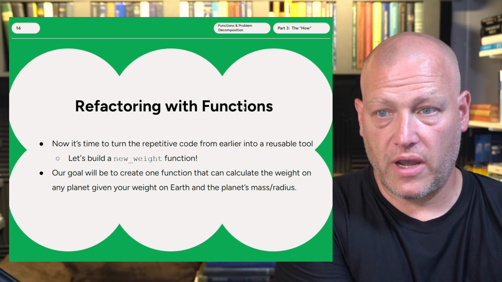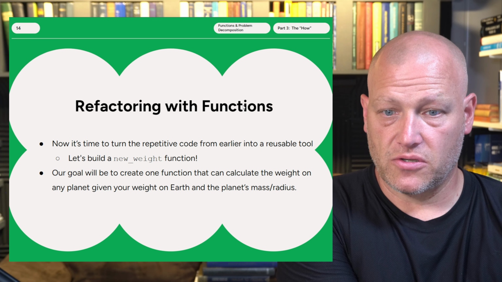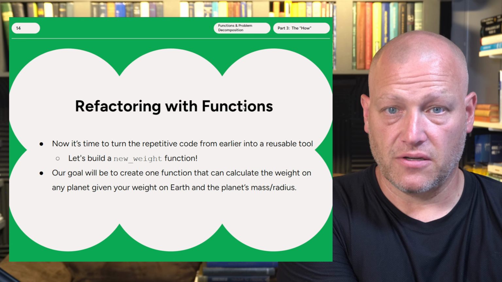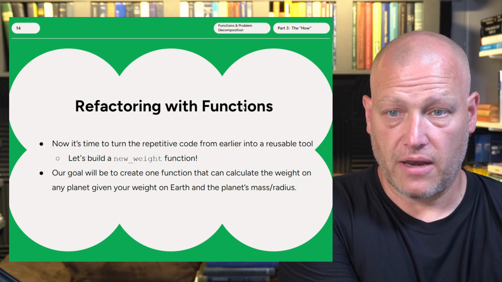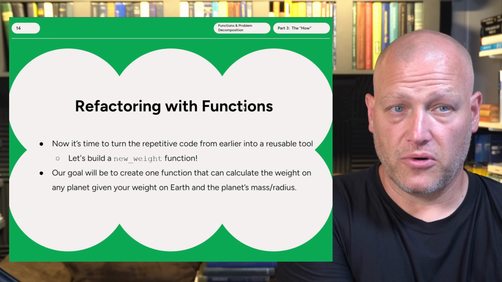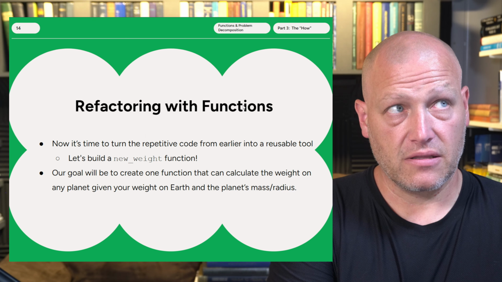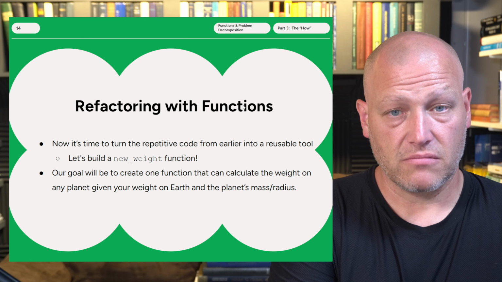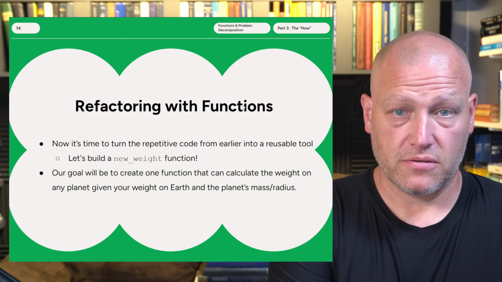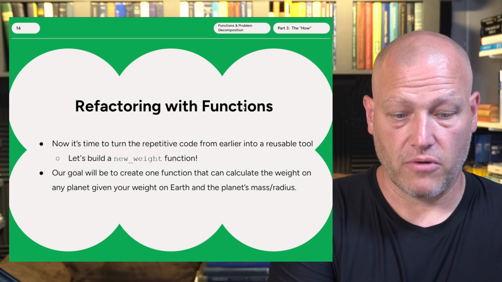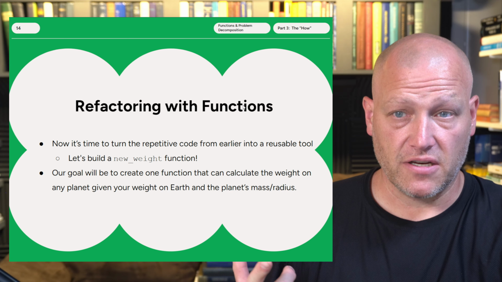The way it's going to work is we're going to create this function, and it's going to be used to perform a single task: to calculate a person's weight on another planet. That function is going to take as input the weight of the person on Earth, and the mass and radius of the specific planet we're thinking about. In other words, the function is going to have three inputs: Earth weight, planet mass, planet radius. And depending upon what values we pass into that function, it's going to generate different outputs.